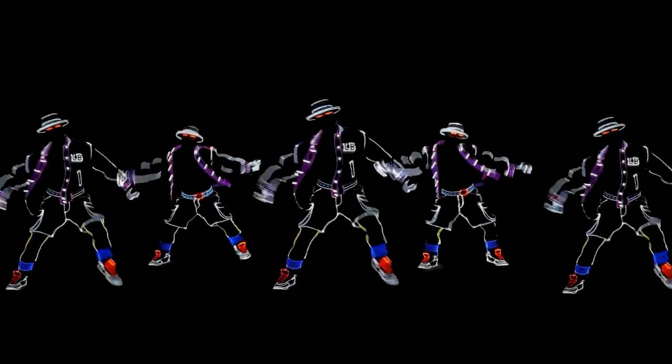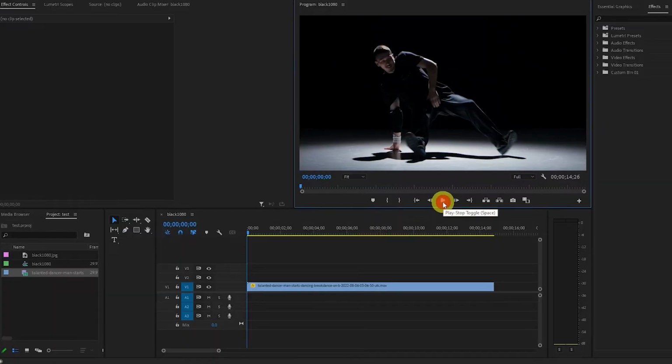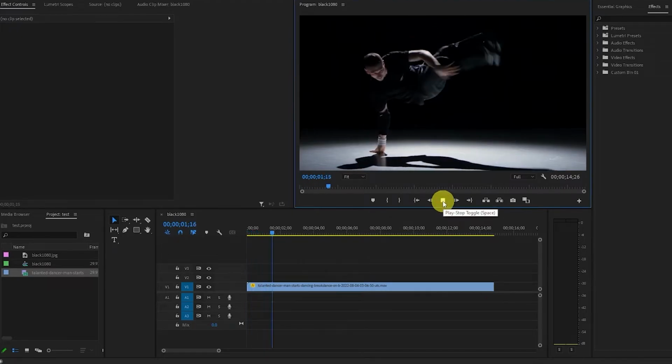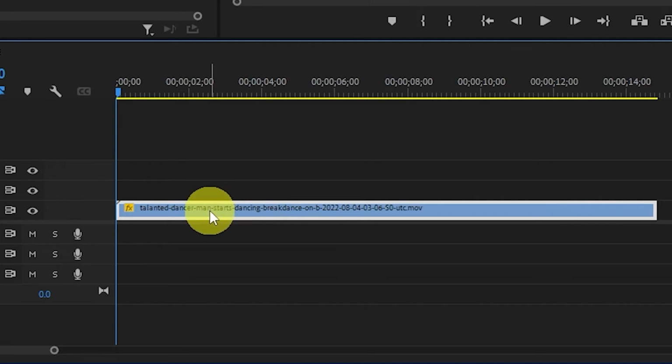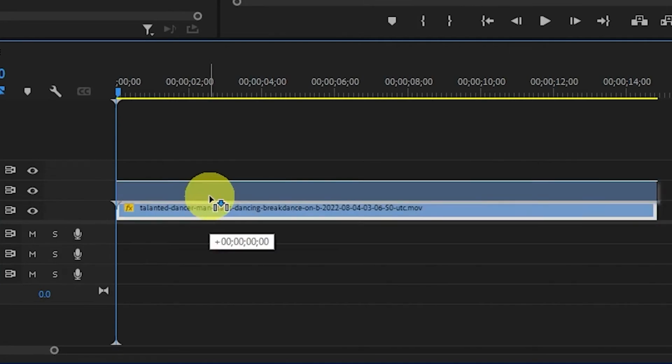I want to show you how to add a motion blur effect in Premiere Pro. This effect works best with a fast-moving subject and a background that remains unchanged. Your first step is to duplicate the clip you want the effect on.